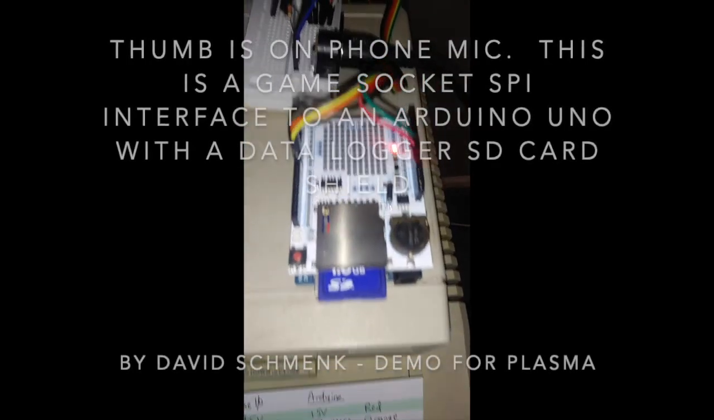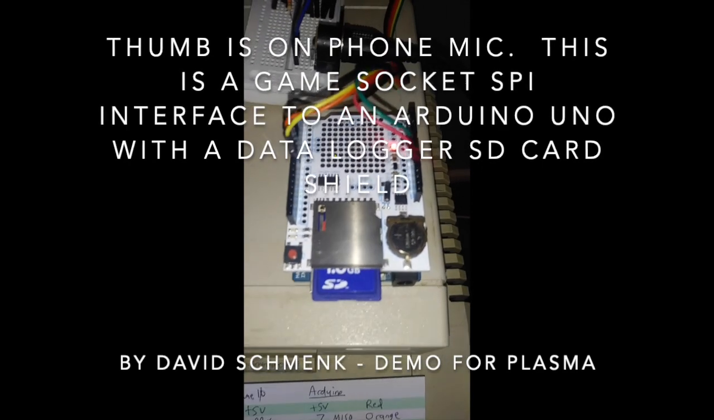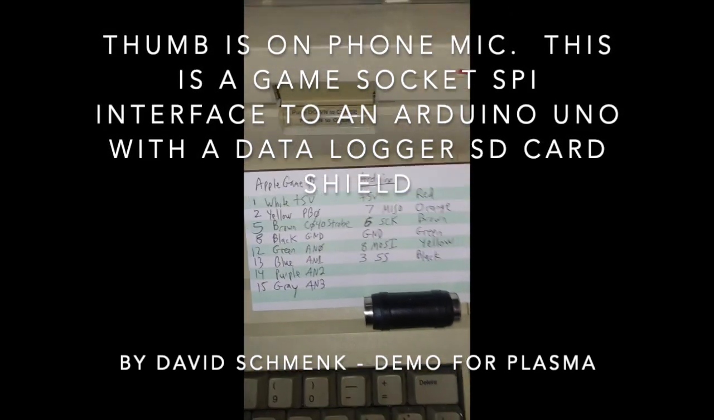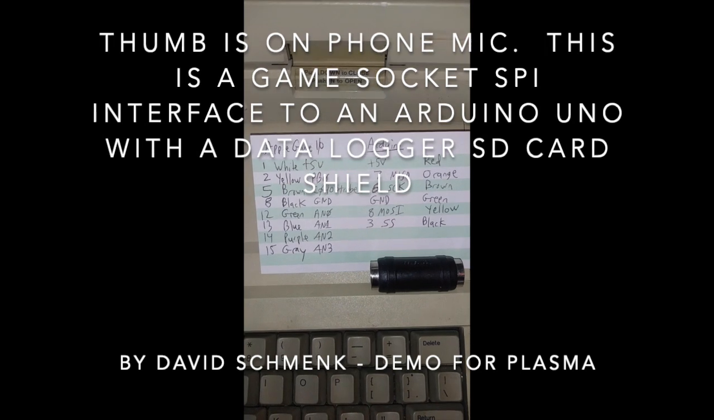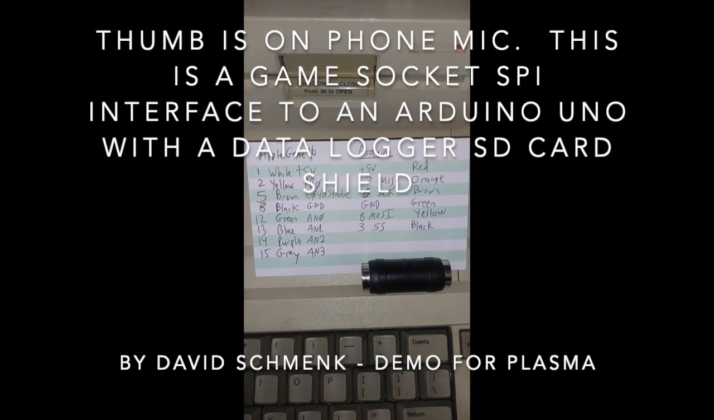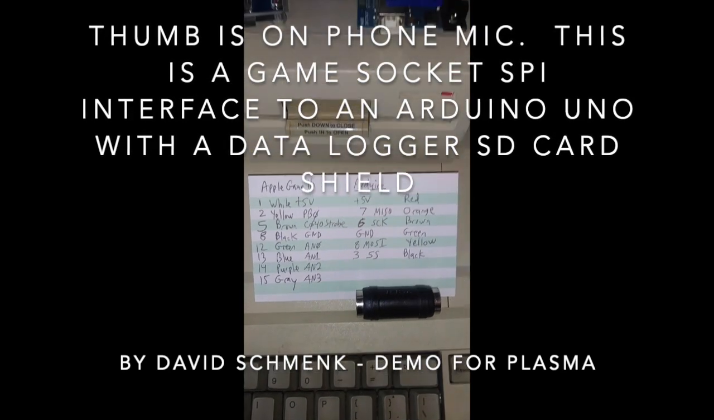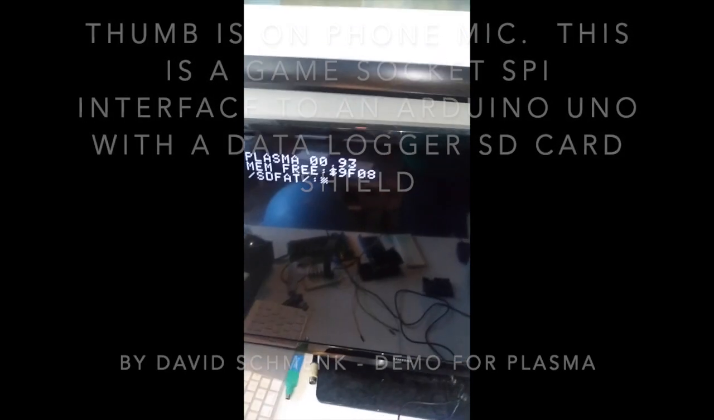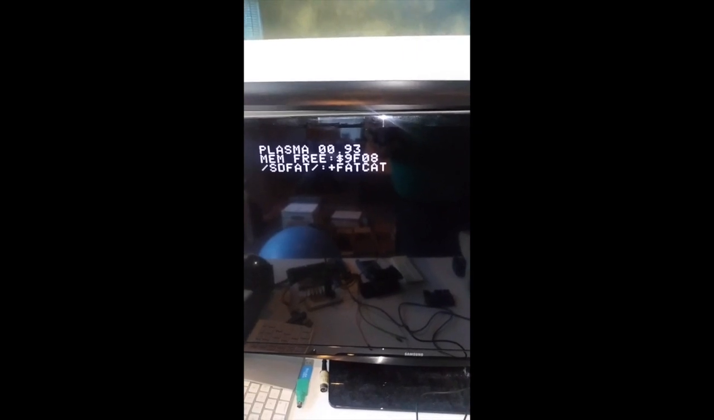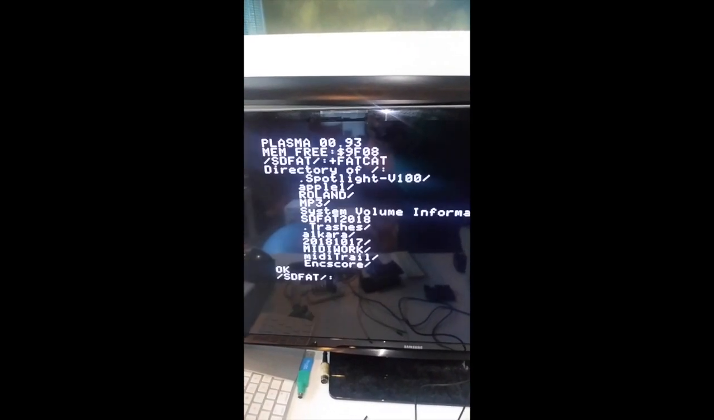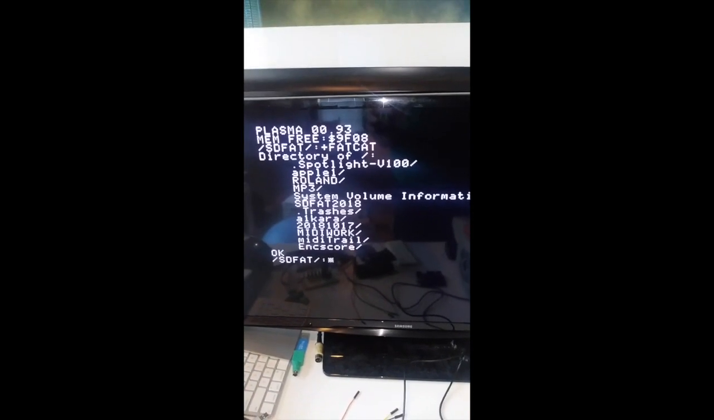Now, the other tool I wanted to use in my Hackfest project is this SD card interface, and this is how it is hooked up to the game socket. So it's doing SPI, and I can't tell you what the S's mean anymore. But here is a demo of it. If I type +FATCAT, it's going to read the SD card and tell me what is on the SD card. Okay, so it just read the root directory and found these.